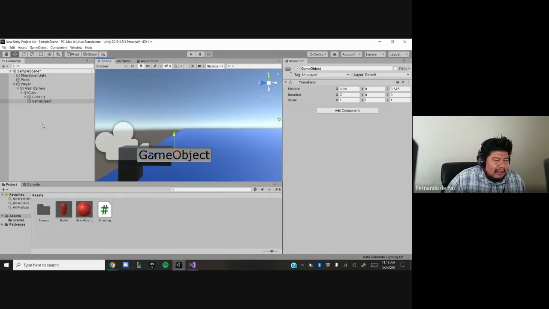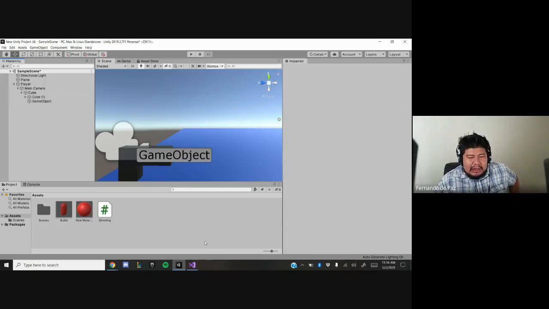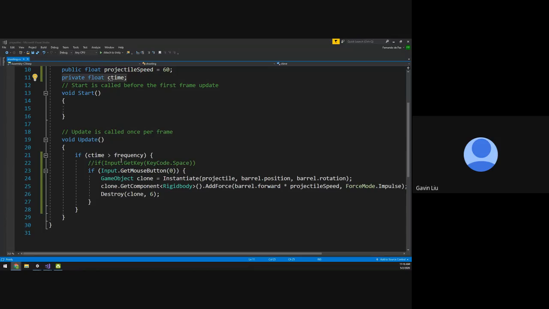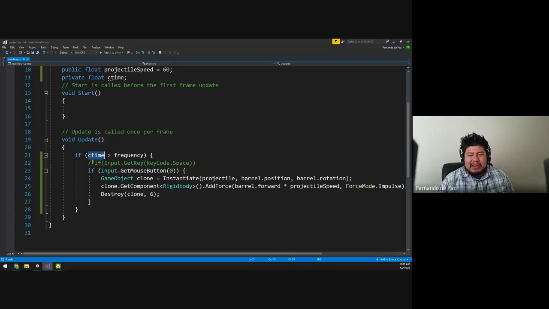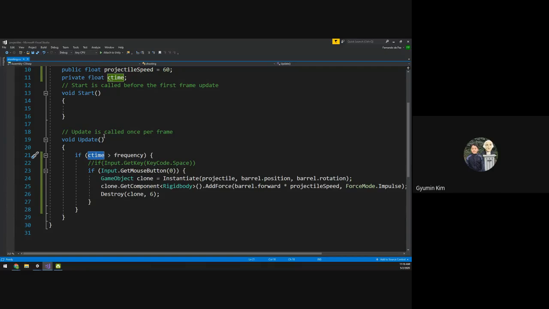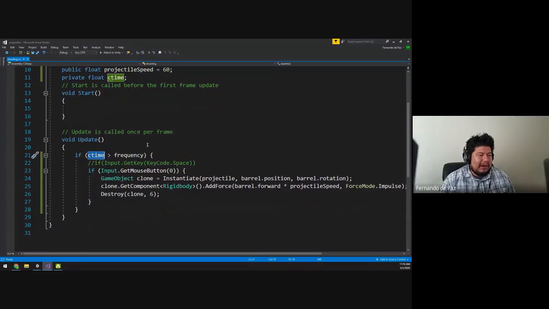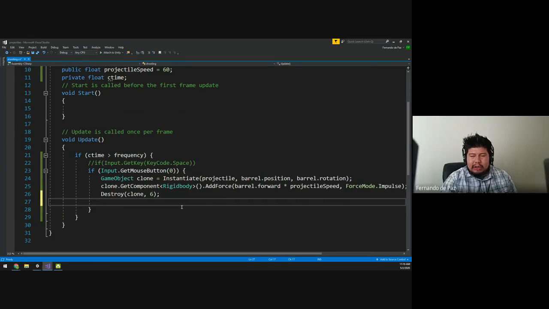Okay. So let's get back to our code and finish it, because I actually forgot a main part of the code. After the frequency check, our C time never goes up. Private float C time gets defined, and then here we're just saying if it's greater than frequency, but it never gets bigger. So after we shoot, we're going to put C time back to zero.